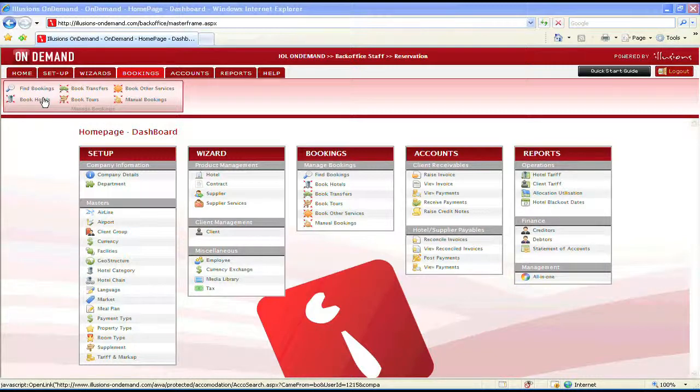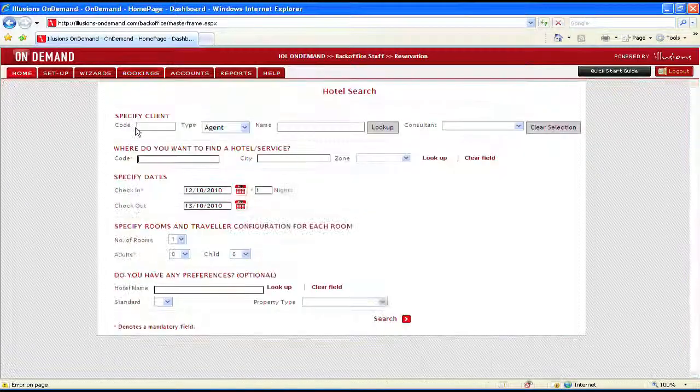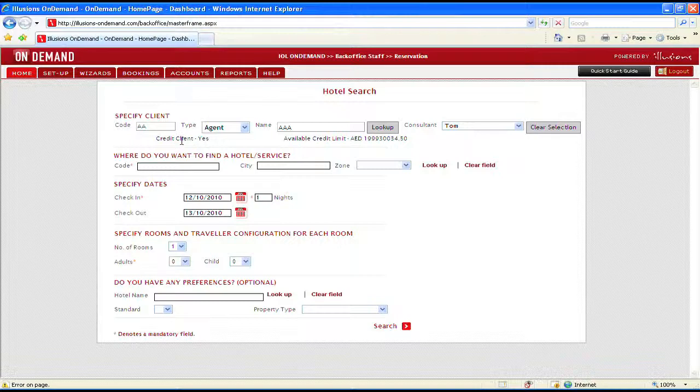When you click on Book Hotels, the system will take you to the hotel search page. You need to specify the client. You need to enter the name of the city, followed by the date, the rooms, and the preference of the hotel. At the code, type in the 2 or 3-letter code of that particular client, and the system will show if the client is a credit client or not, followed by the available credit limit of that particular client in the client currency.